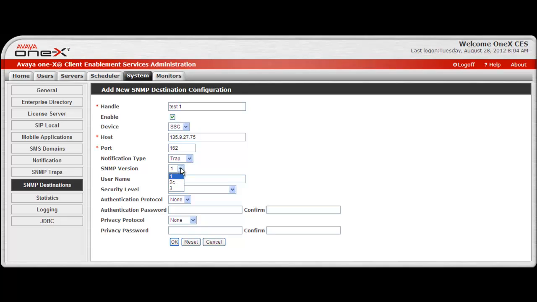Next, select the SNMP version. The options are 1, 2C, or 3. If the traps will be sent to Avaya, version 2C is used. The recommended entry for username should be either public or private. This field and the remaining fields on this form should be left blank or remain at default if Avaya is the destination. The security level options are none, authentication, privacy, or authentication and privacy. Select the one that applies.